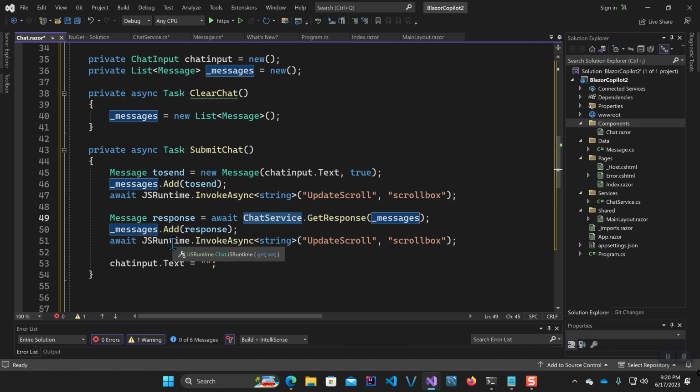Now, again, I'll go over this JavaScript in a second. And then when we're done, we clear the box because we want the box to be empty for the person to type another message in.